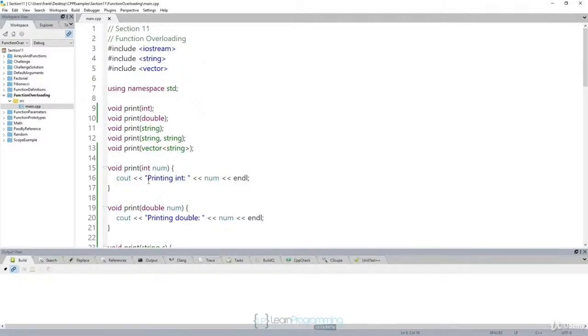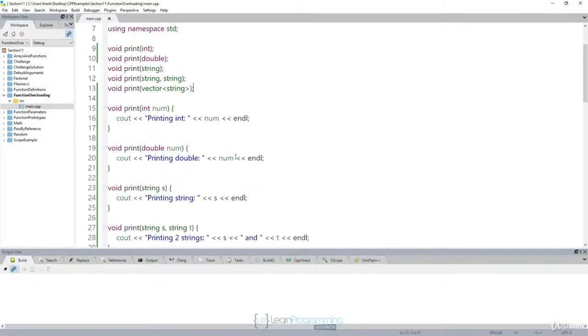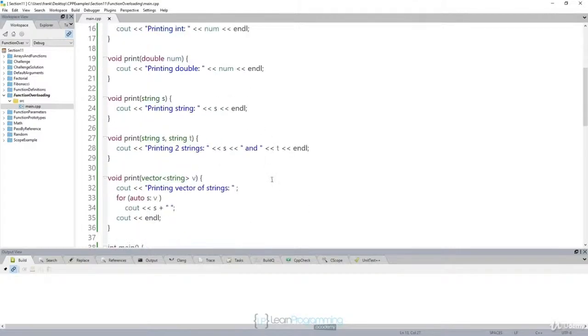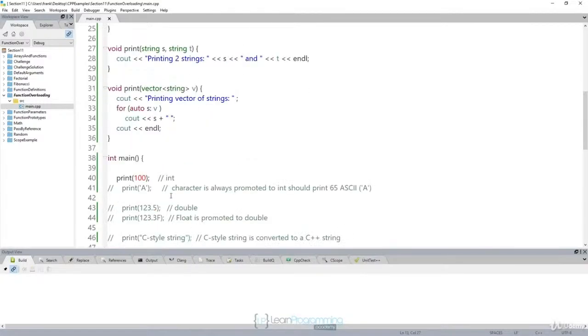So in the case of print int, it simply says printing integer and it displays the number. For double, it's doing the same thing, string, and so forth. Okay? And then for the vector version, it's just iterating through the vector and printing out all the strings in the vector. So let's see how this works.